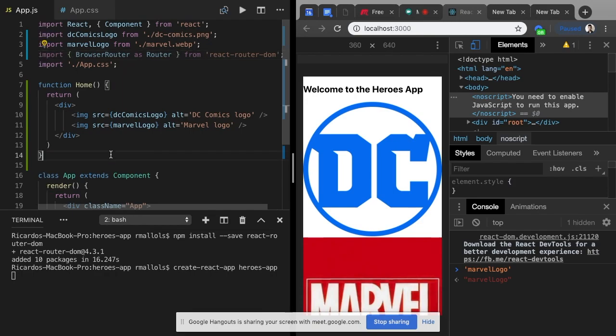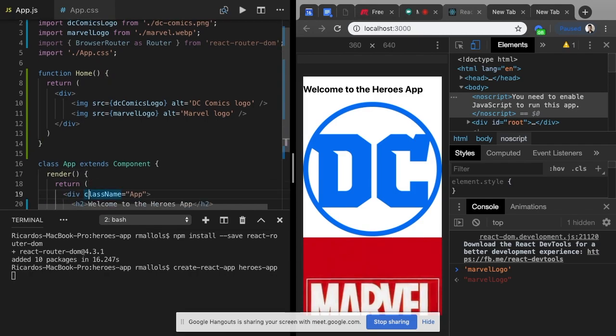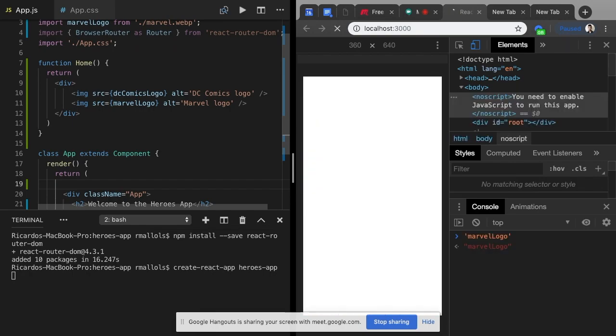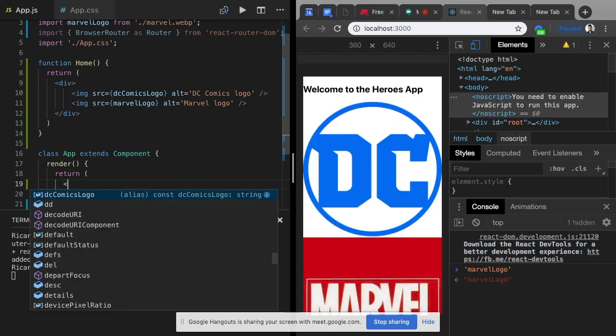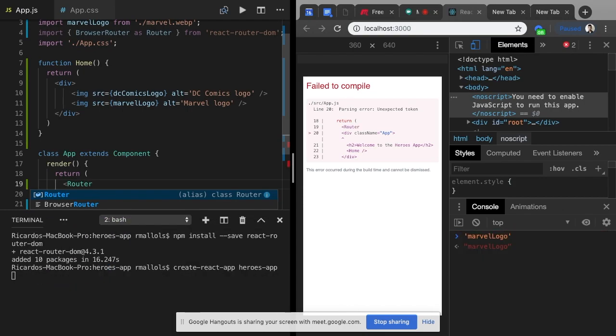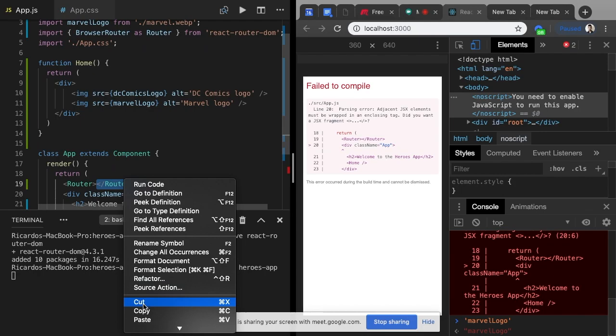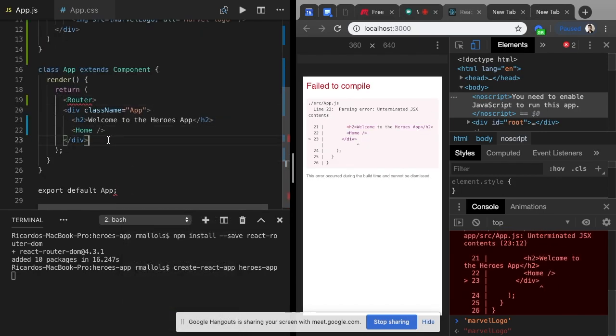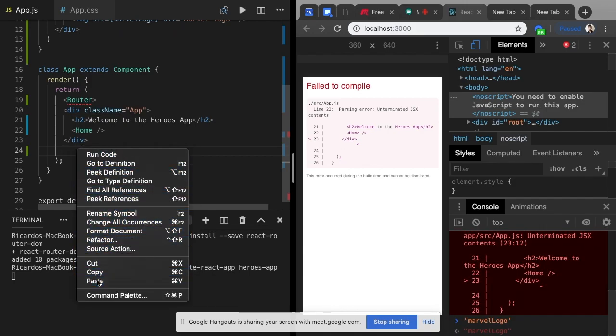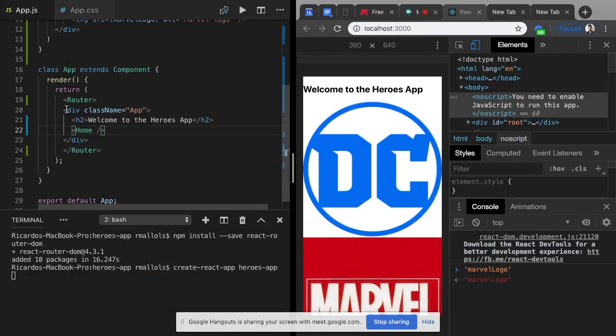Okay, wonderful. So now we've imported our React router, we need to insert it into our app. Where we're going to insert it is below the return statement. We're going to enter the element Router and have the closing statement at the bottom, so that it encapsulates the divs within it. So they're the child divs of the router element.